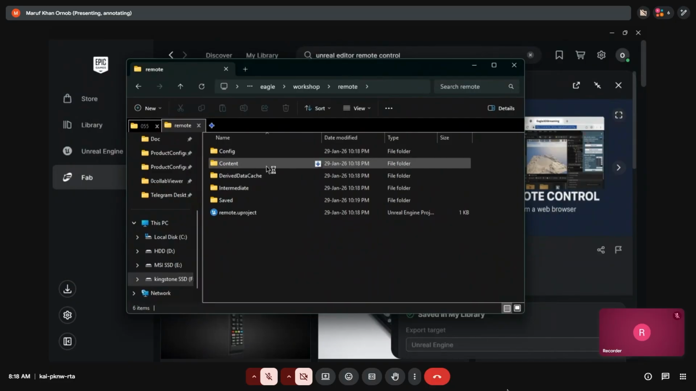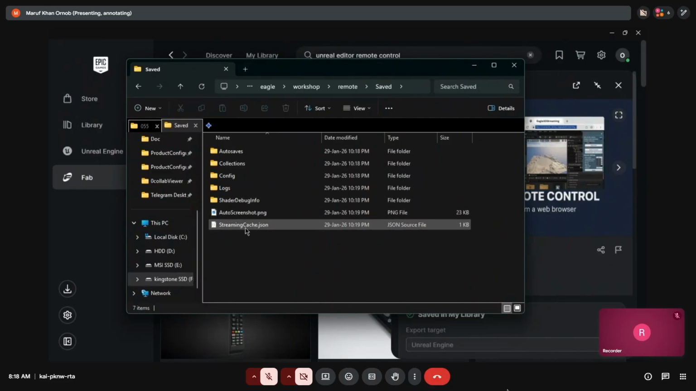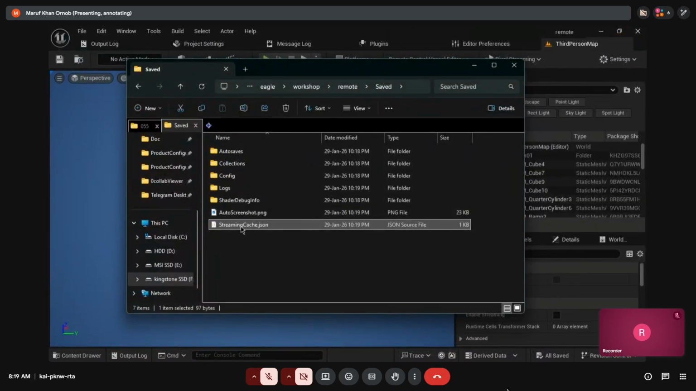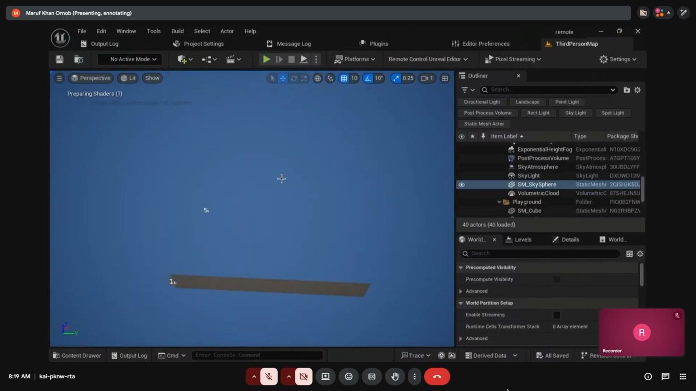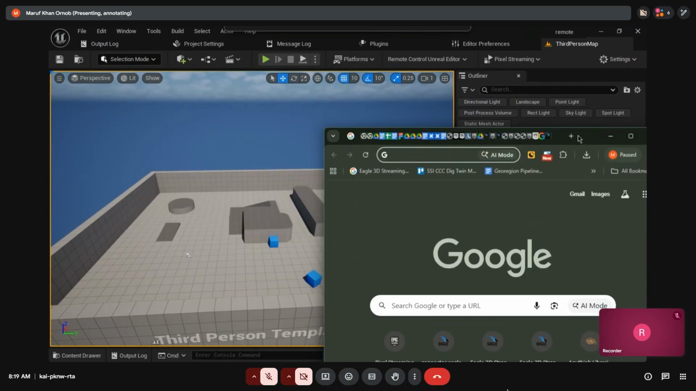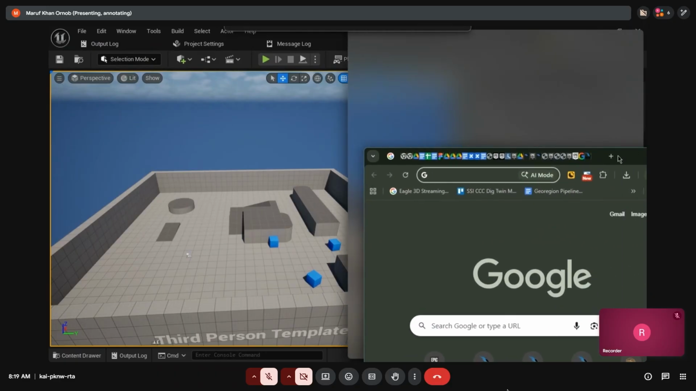What it will do, it will create a streaming cache.json file under your save folder. What this JSON file is doing, it is giving you a unique streamer ID to get access to your Unreal Editor. So this is created. What we can do, we can directly stream from here. And yep, so this is our Chrome. So we may put it side by side.